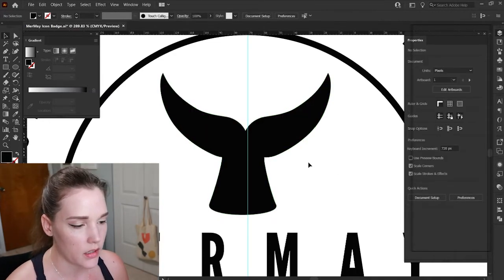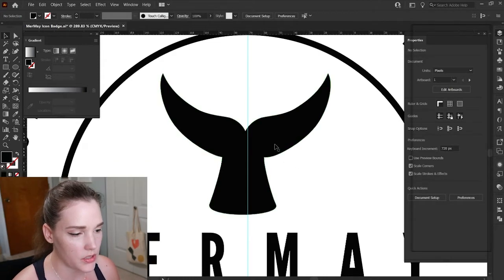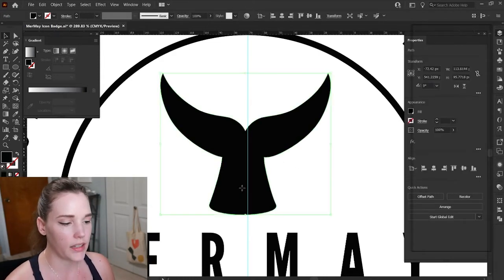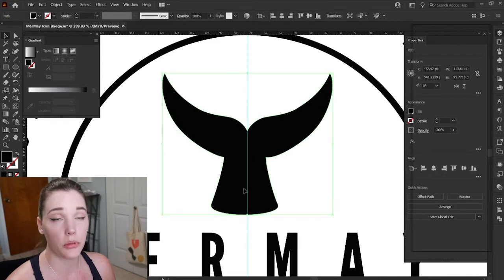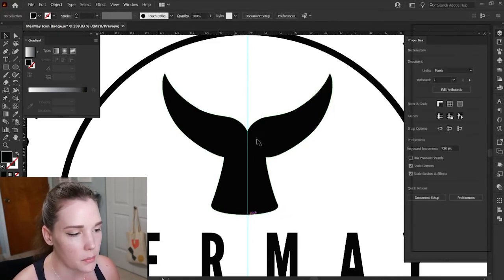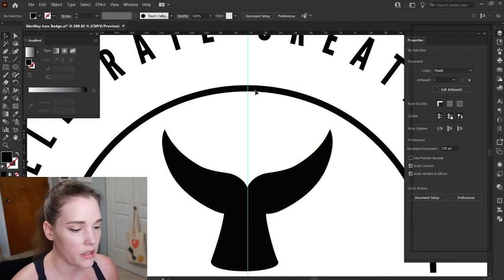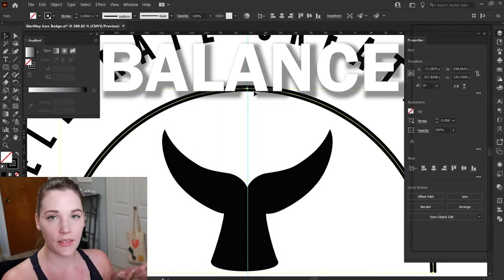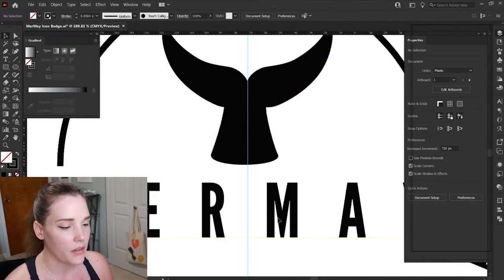This is not lined up. You guys may notice that I do have a guide here. This is this bright teal blue line in the middle, just so I can keep all my elements lined up with each other. That way everything is evenly weighted. So now we have our mermaid tail.